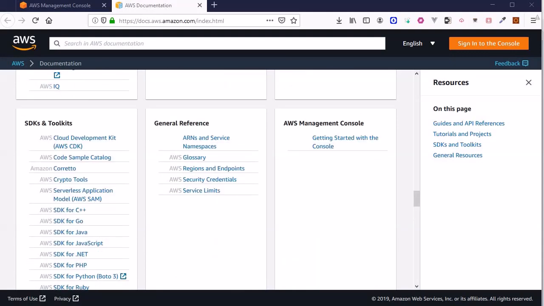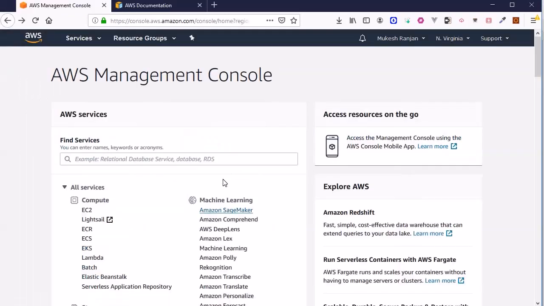So I would recommend that you bookmark this page, because I am 100% sure that we will be coming back to this page now and then to get the information about the AWS managed services. So this is what I wanted to demonstrate to you in this session.